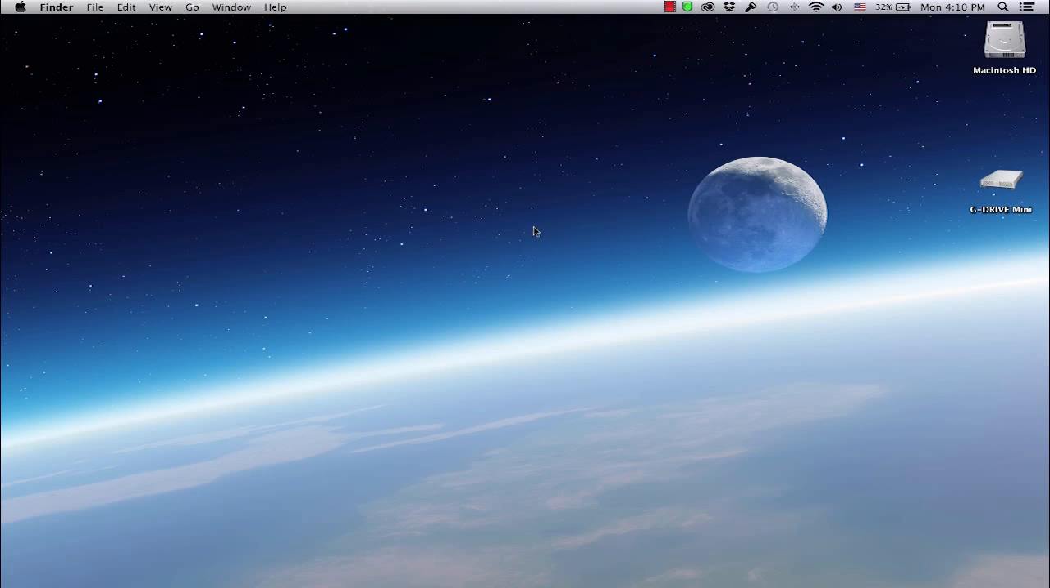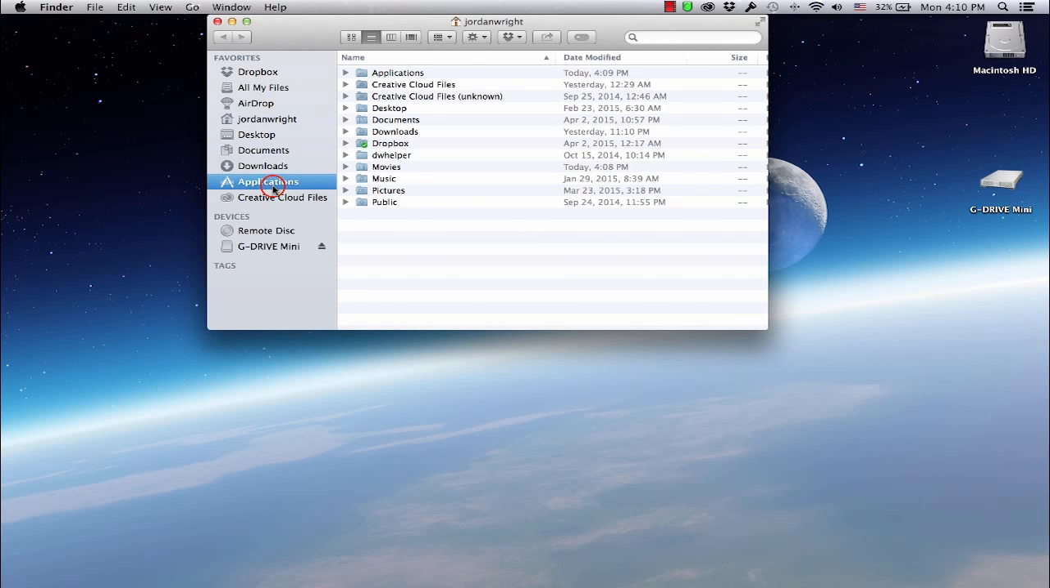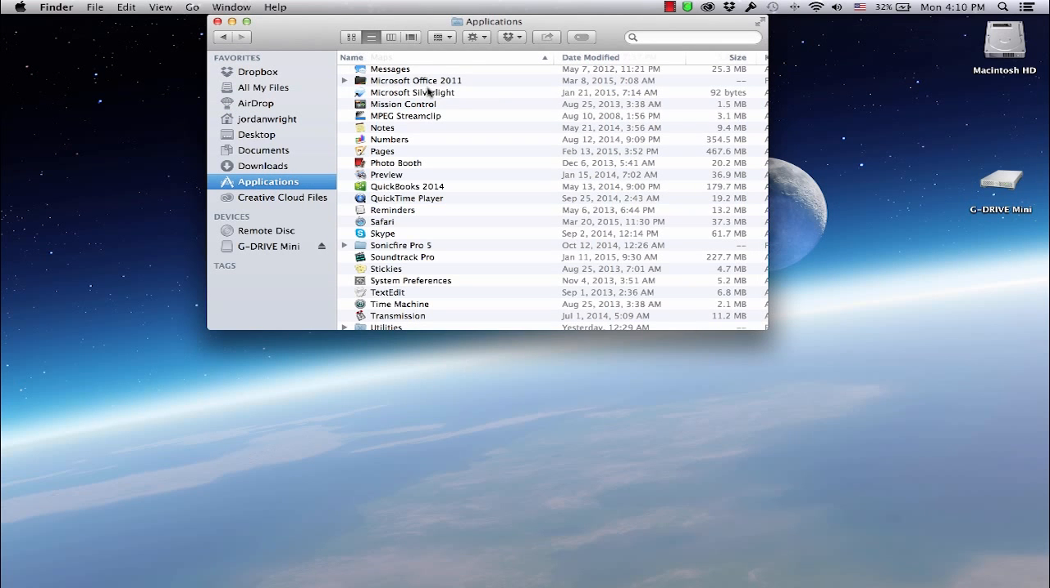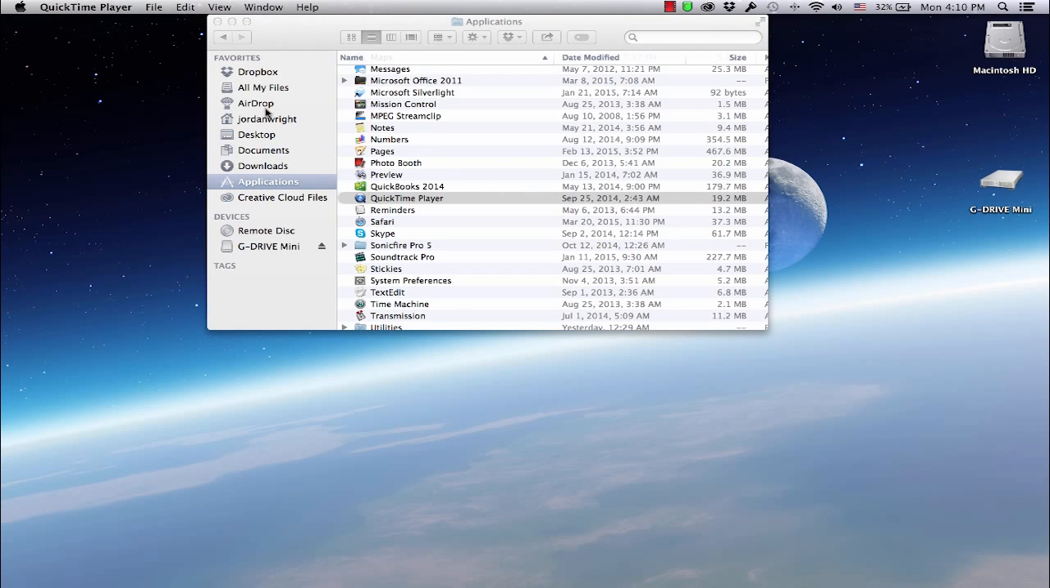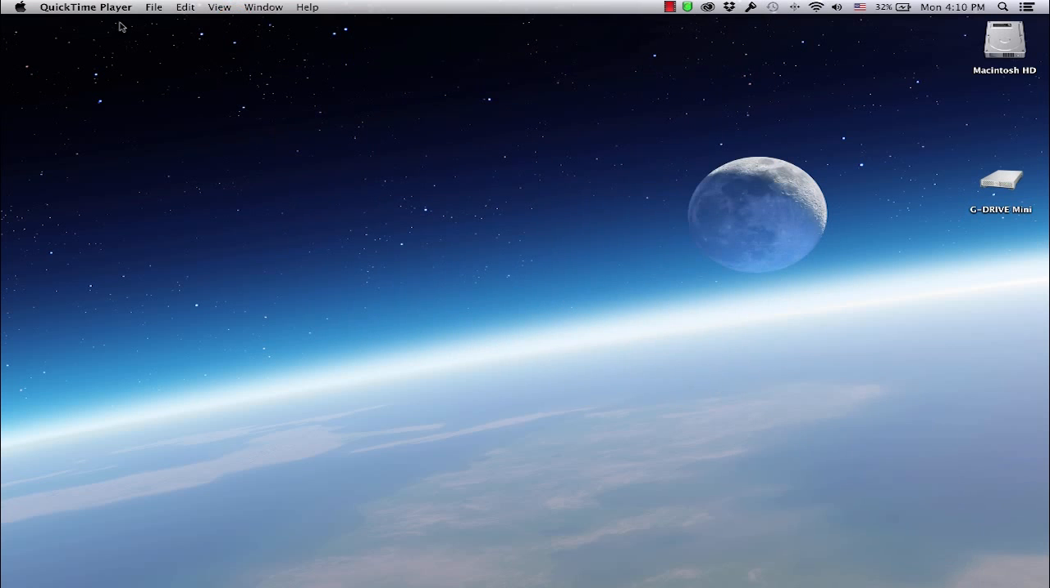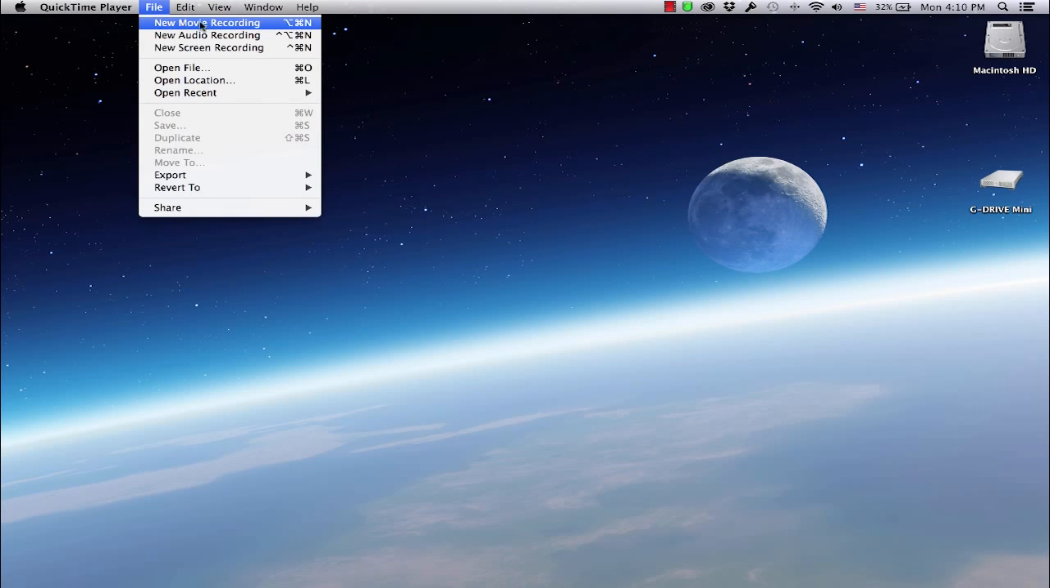To begin working with QuickTime Player, you're first going to want to open the application. This can be found on a Mac in your Applications folder. Going to QuickTime Player, double-clicking, and you'll notice in the toolbar it opens QuickTime Player. I'll minimize that. Now under File, there are a few options: New Movie Recording, New Audio Recording, and New Screen Recording. I'm going to select New Screen Recording.